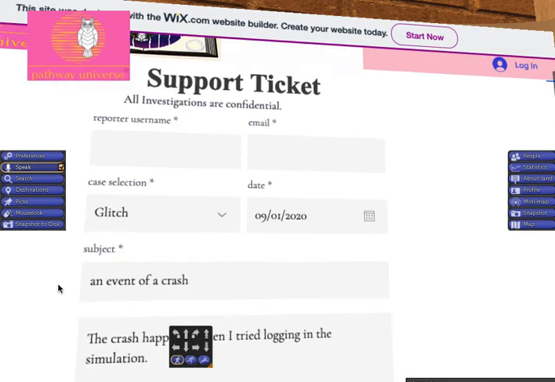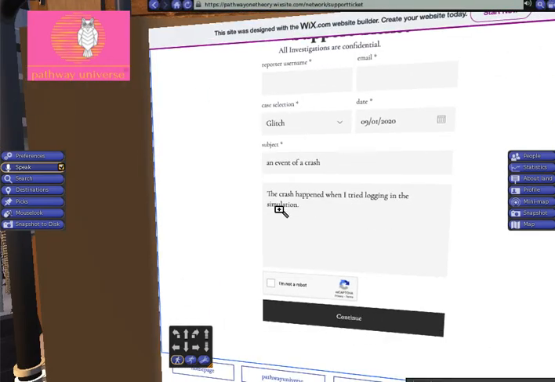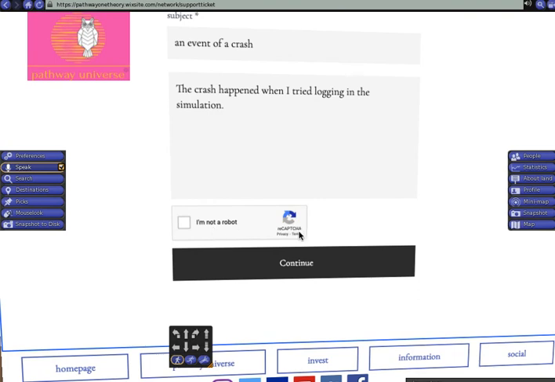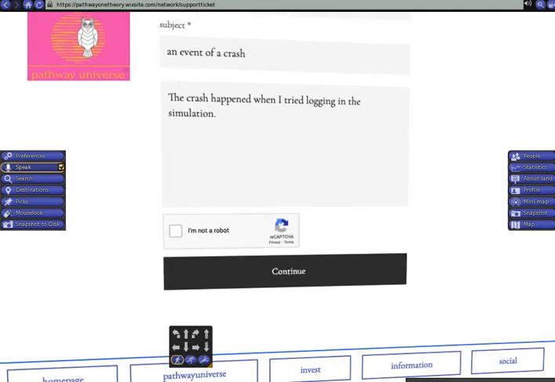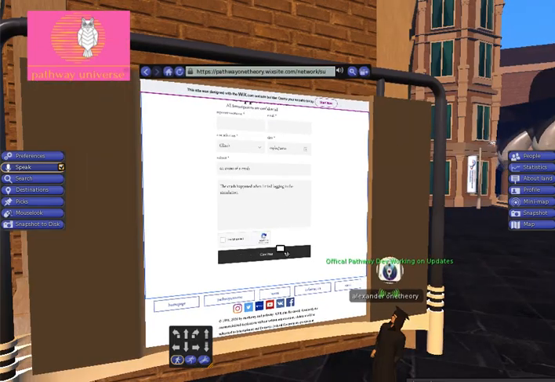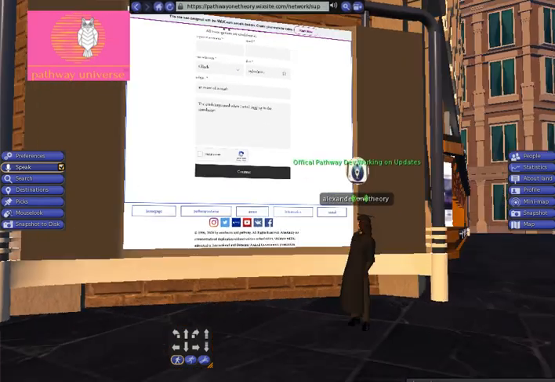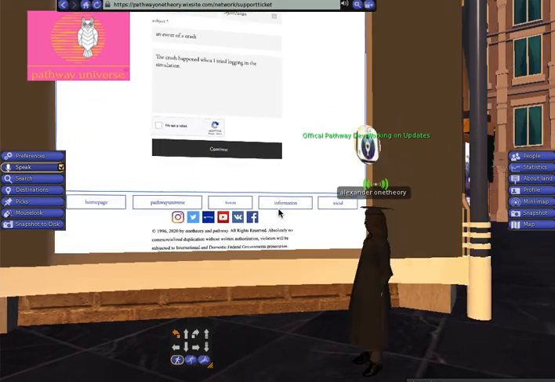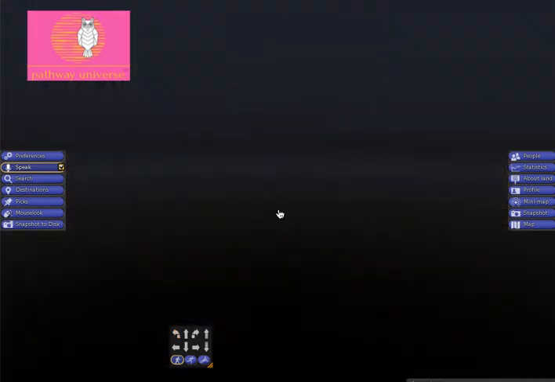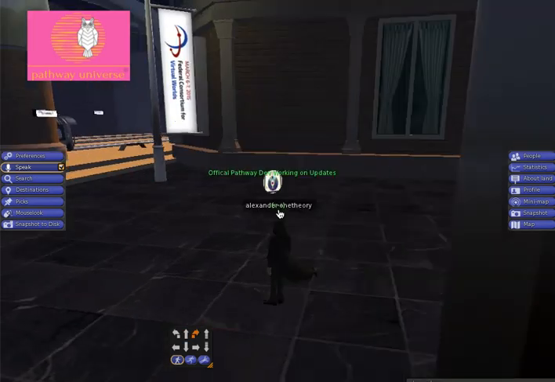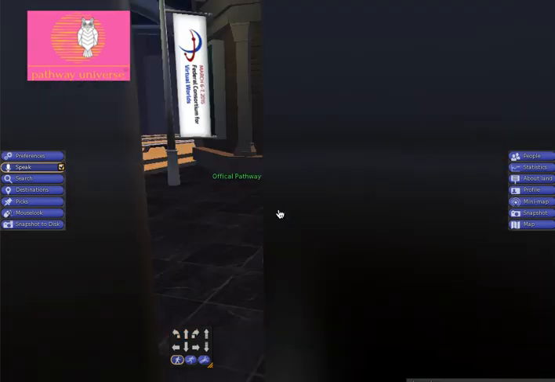So after you're done with all this, you click on this reCAPTCHA to ensure that you're a human being and not a robot bot. You click on that and then you say continue. Once this shows verified, then continue, and then it's submitted to us. We will get it through the website first, and then we will look at it. So that was the website, guys. What I will provide to you is the link to the website in the description below.